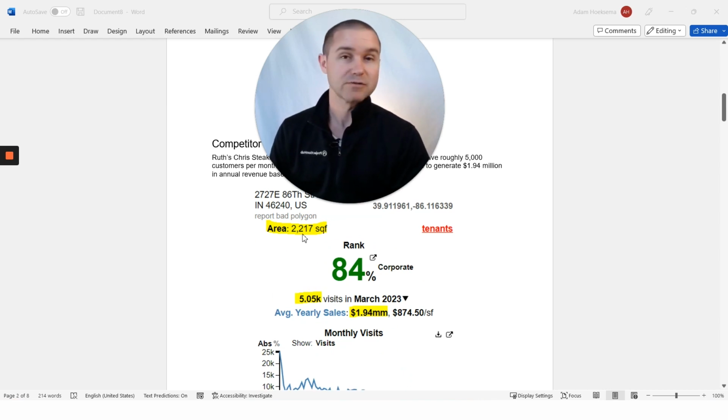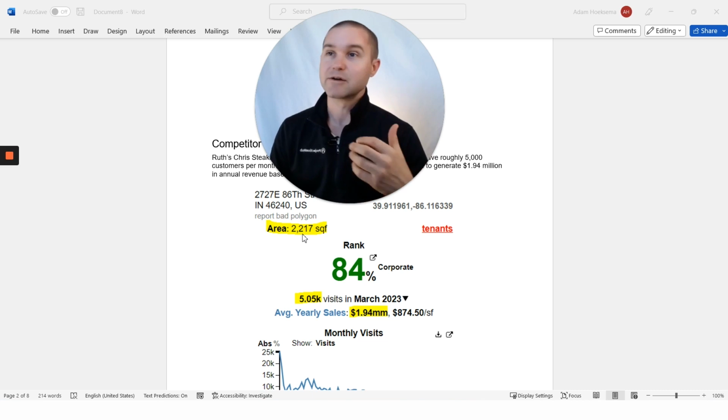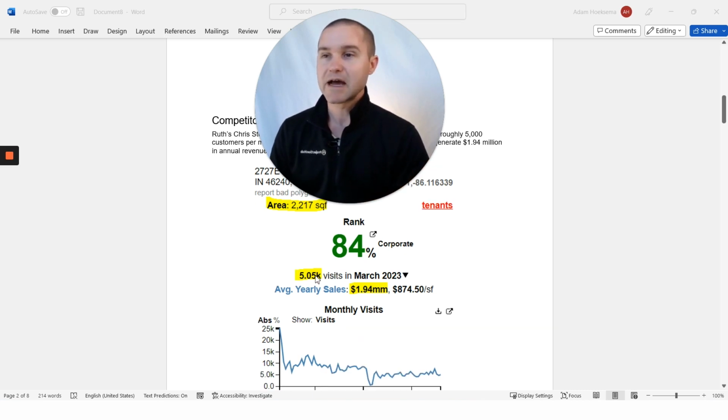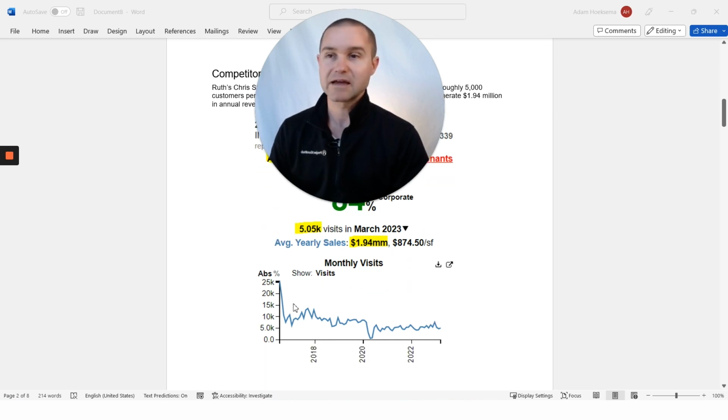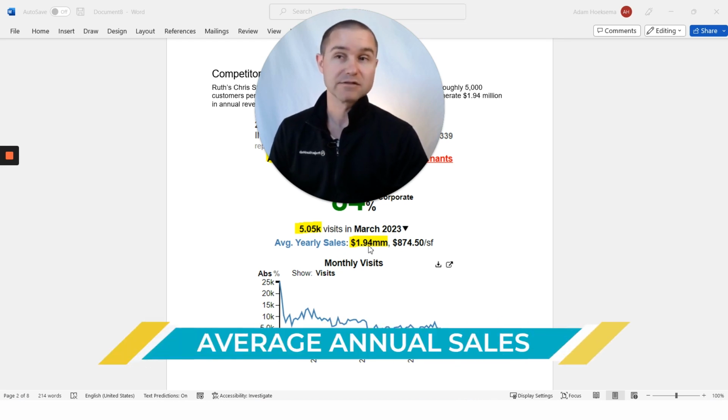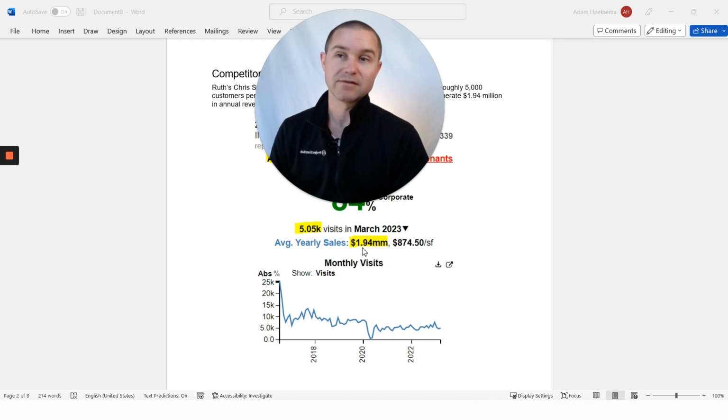One, you can see how much space they're renting. So this is really valuable as you're thinking about how much space you need for your business or your restaurant or your daycare center or whatever. You can find how much your competitors are renting. And then you can see how many visits they got last month, and a graph of monthly visits over time. So you can see their seasonality trends, whether they're growing or shrinking. And for some businesses, you can even get an estimate of the average annual sales. And so for this example, we found that they were estimated to get 1.94 million in annual revenue.